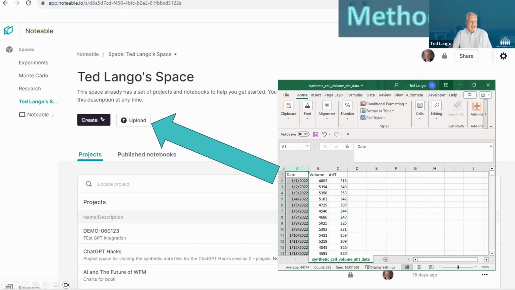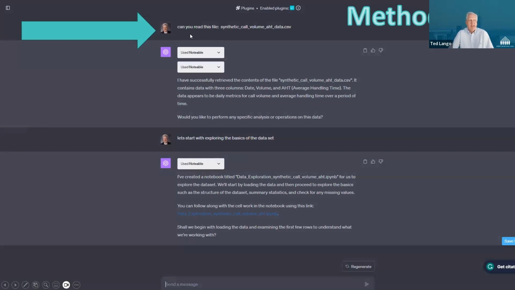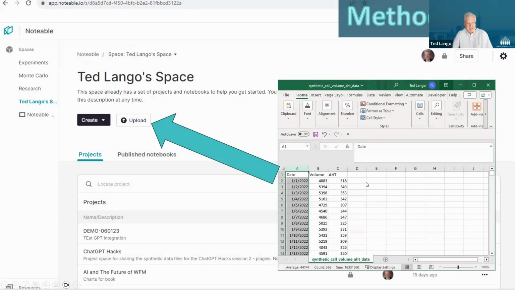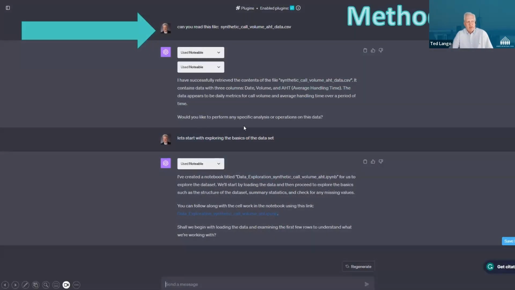If I've got a set of data, let's say I've got this spreadsheet with my volume and handle time data, I can go ahead and just upload it in Noteable, and then I can flip back over to ChatGPT and say, hey, can you see this file? And basically it goes and says, I've retrieved the contents of the file. I see the data. You've got a date, volume, and handle time, which is exactly what I had, just a date, volume, and handle time on a simple spreadsheet that I uploaded into this space. And then it says, would you like to perform any analysis on the data?